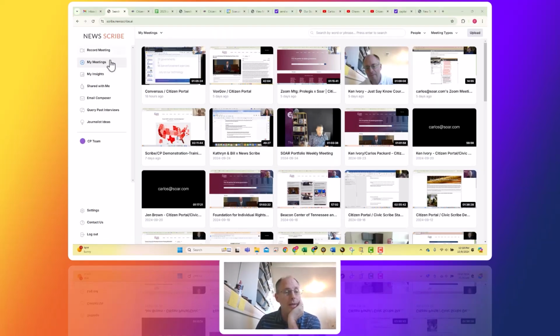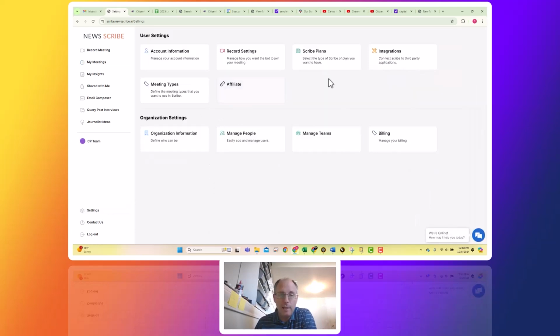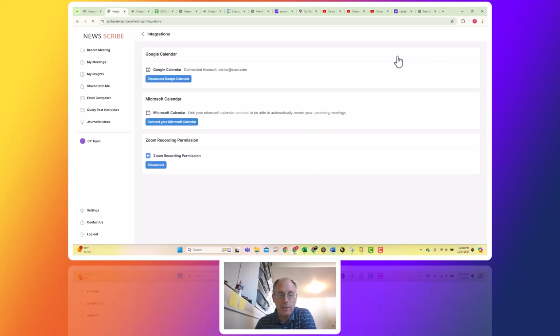It'll log you in. And then to get this set up for your Google Meet or your Zoom or whatever program you use for your meetings, you'll click down here on Settings, and that will bring up several options. And in the upper right, you have Integrations. So you'll click on Integrations, and you'll have your Google Calendar or your Microsoft Calendar and your Zoom or your Google Meet, and you'll connect all those items to the Scribe.